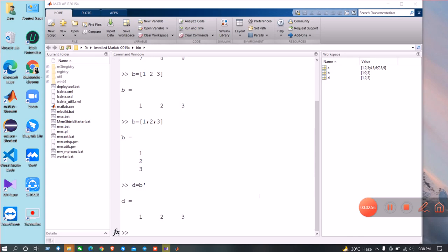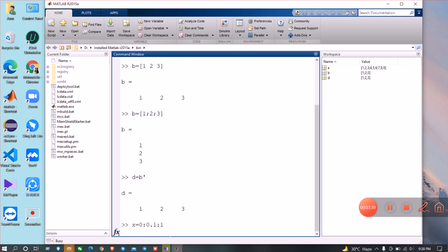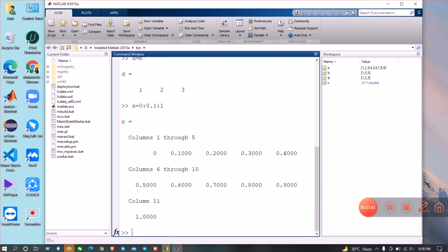How to create useful vectors? As an example, we want to create a vector x is equal, it will begin with 0. Then you type in colon, the increment 0.1, colon, 1, and then hit enter, and you get a vector x starting from 0 to 1 going with the increment 0.1.